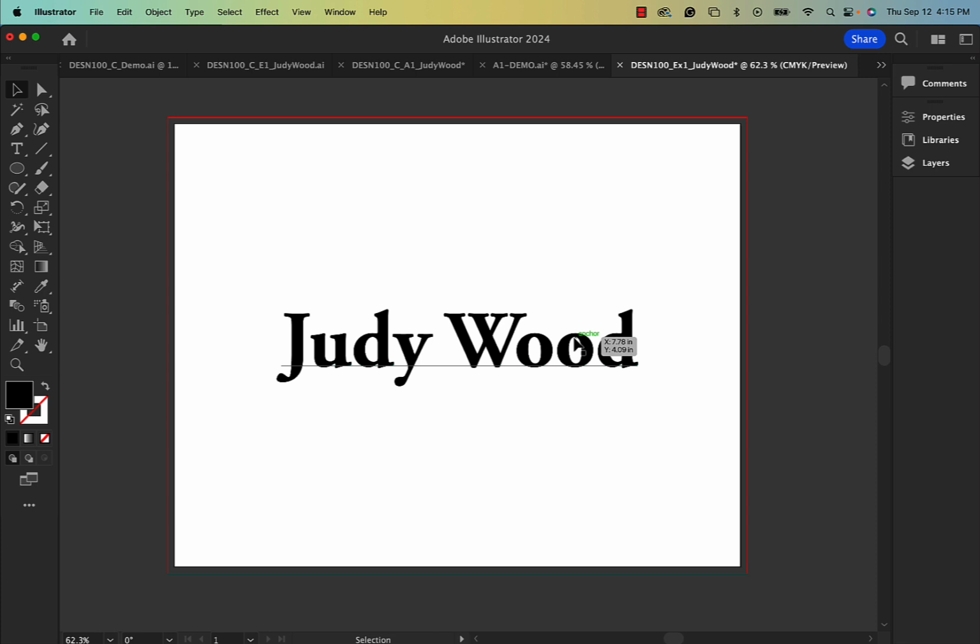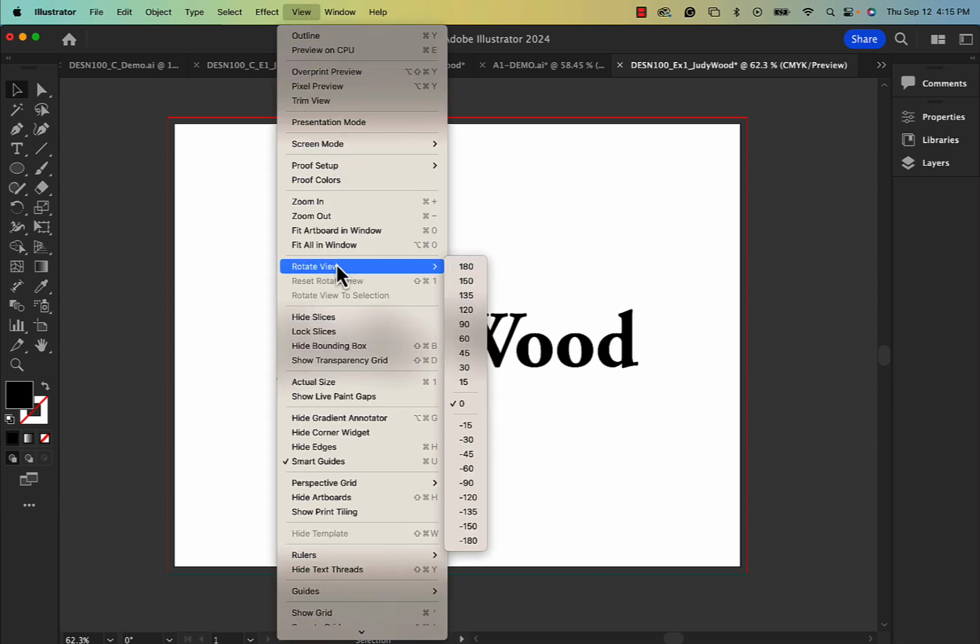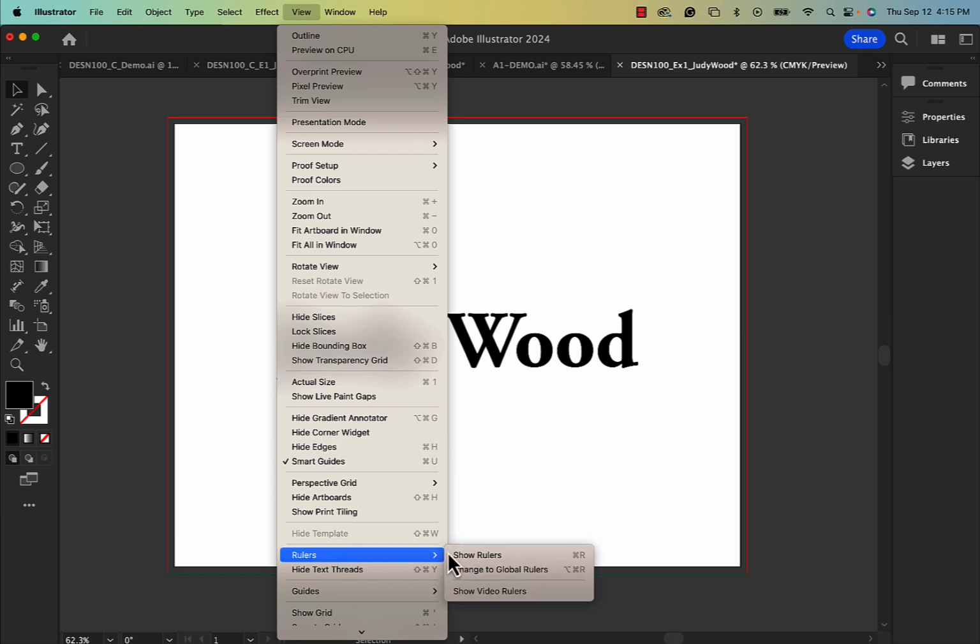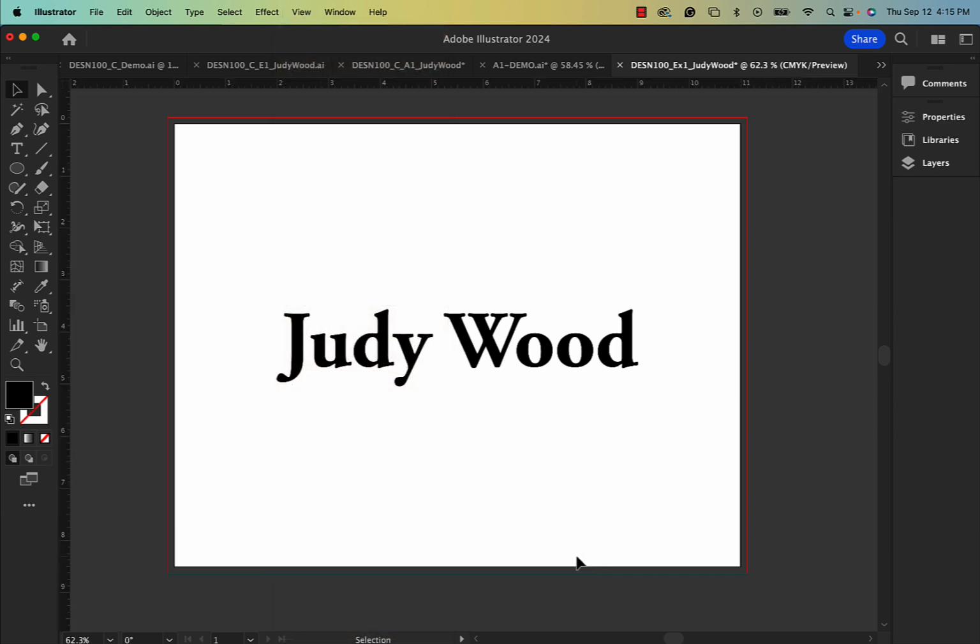Now what I want to do is pull up my ruler. So under View, go down to Rulers, Show Rulers, Command R. Notice all of these keyboard shortcuts, all these little characters at the end of your menu items, is the keyboard shortcut. So Command R will bring up the ruler, and it will also turn it off.